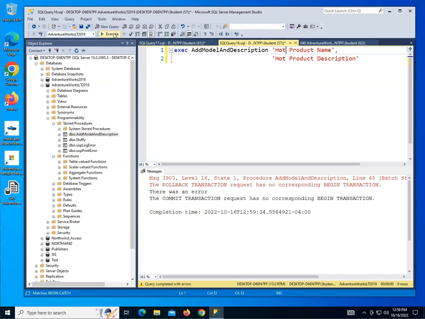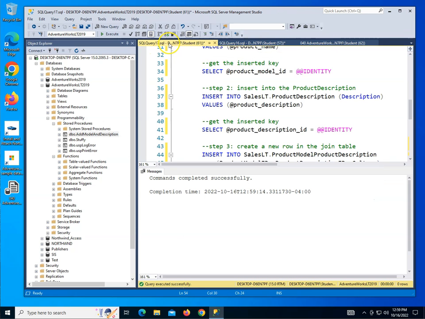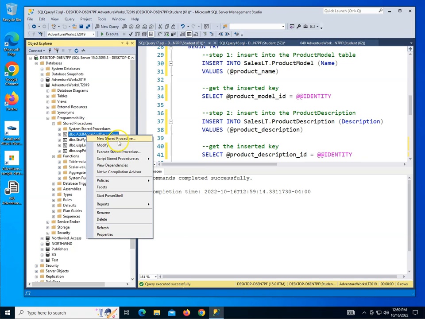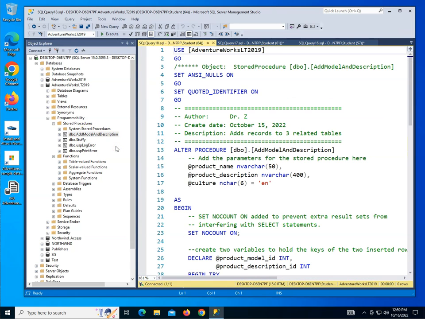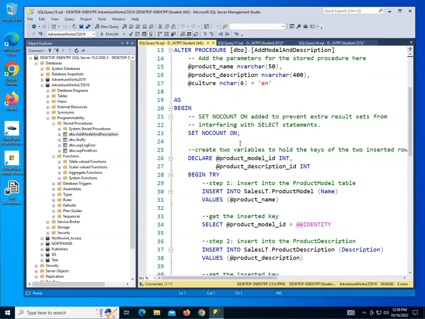I'm going to execute that. And oops, I have an error. Apparently, the commit transaction request has no corresponding begin transaction. I must have made a mistake in my code. Let's go ahead and take a look at it. Let me right-click this and choose modify. And oh yes, I can see there's a problem.